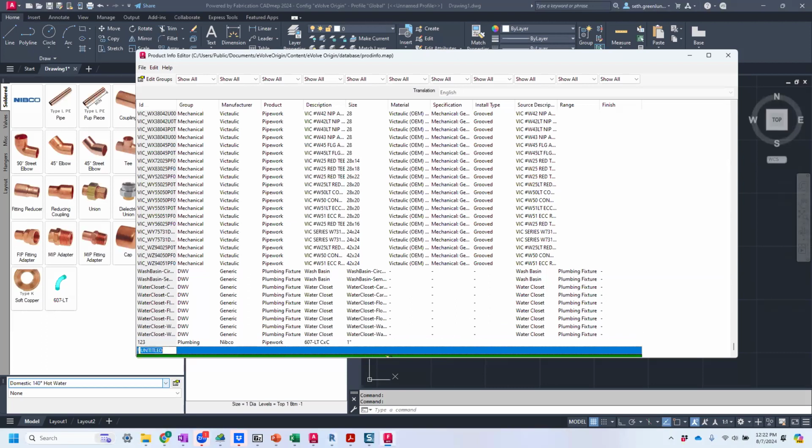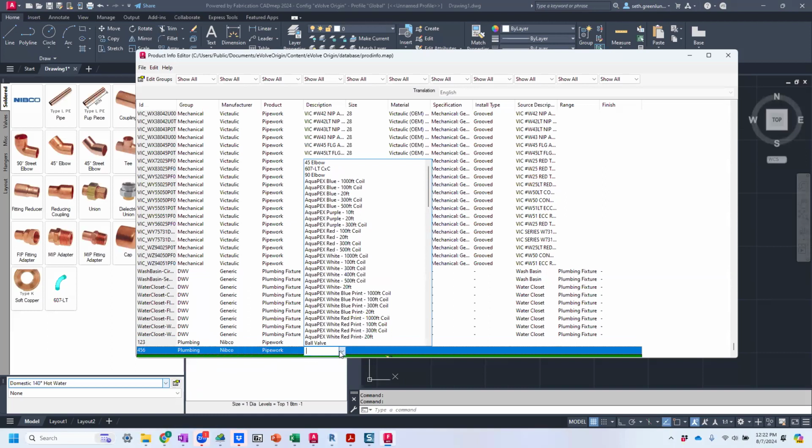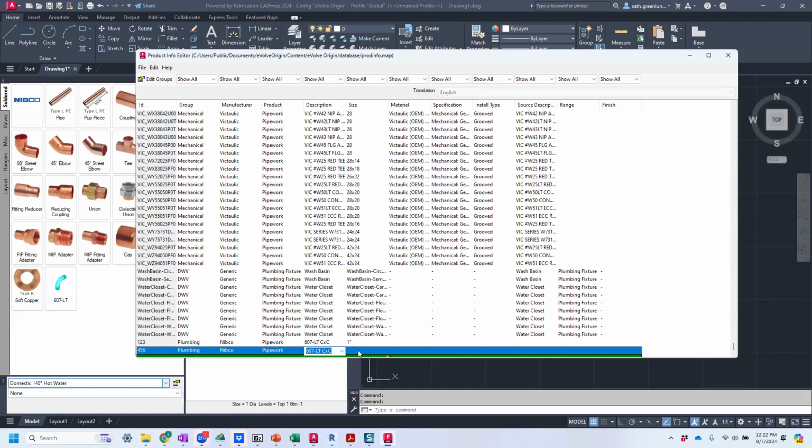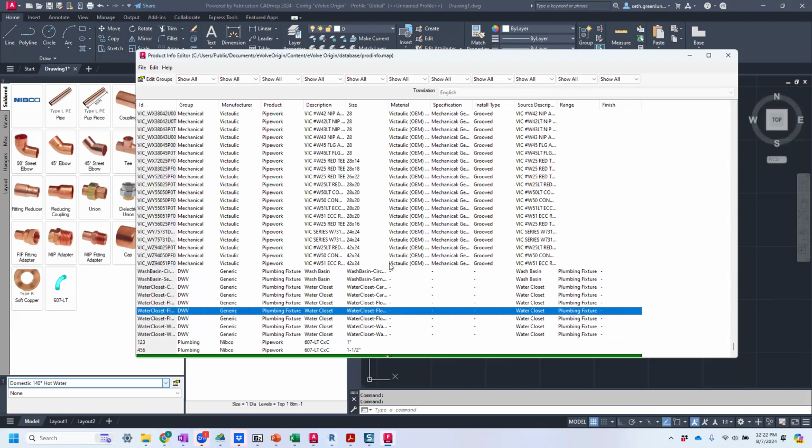I'll also do my 4, 5, 6 for my 1.5 inch size. Again, I'll do plumbing, NIBCO, pipe work, 607. I want the same name here. And this one I'll do 1.5 inch. All right. So I'm going to save this, file save. And I'm just going to go ahead and close that out.